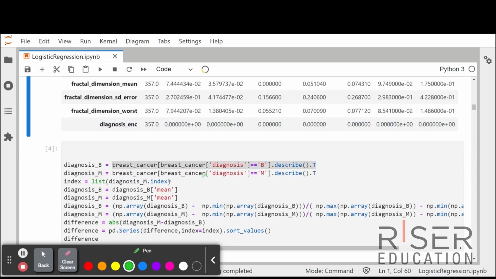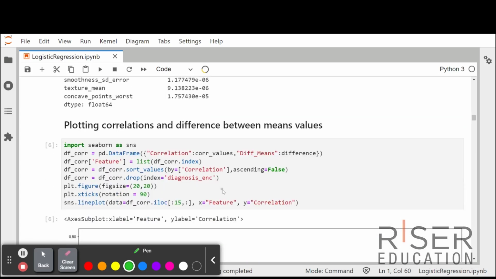And having done that, I have created a data frame to hold these two metrics, and then I'm just going to plot these two vectors, that is the correlation of each of the features with the target variable and the difference of means, and try to see which of these variables will have the highest impact on the response or the target variable.